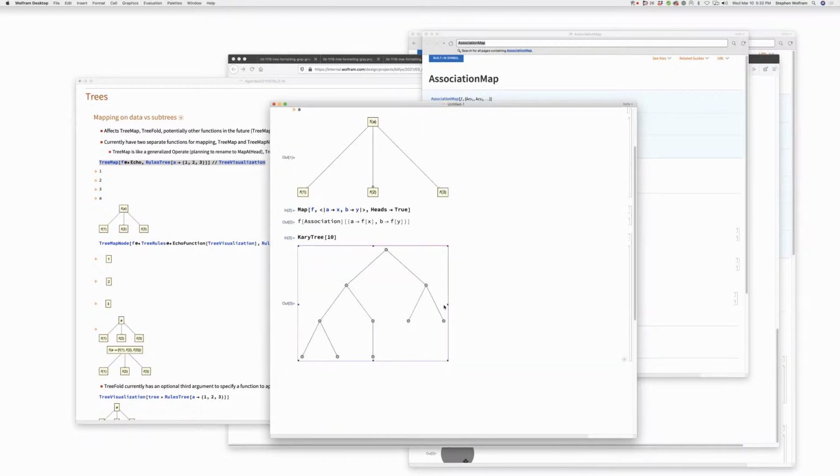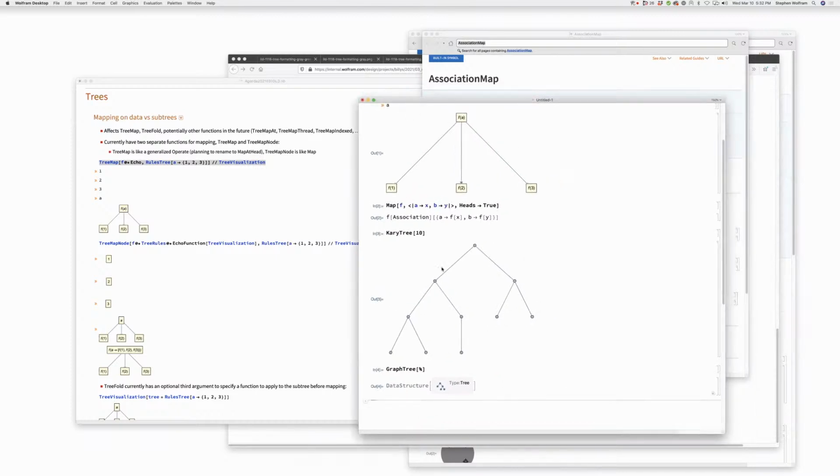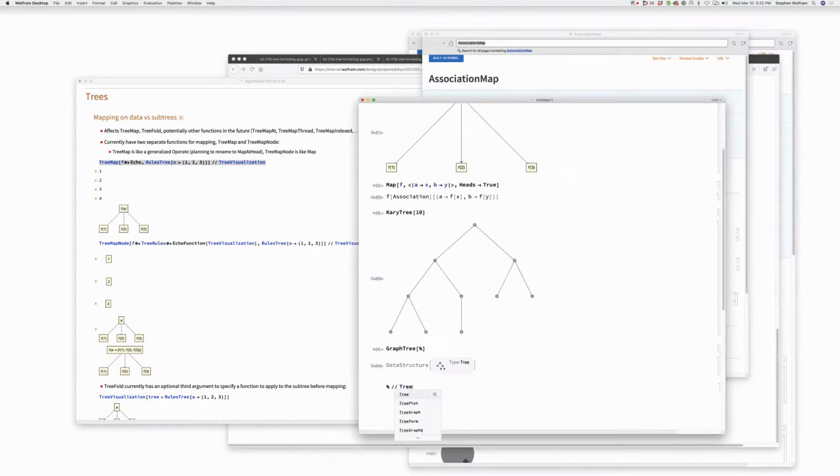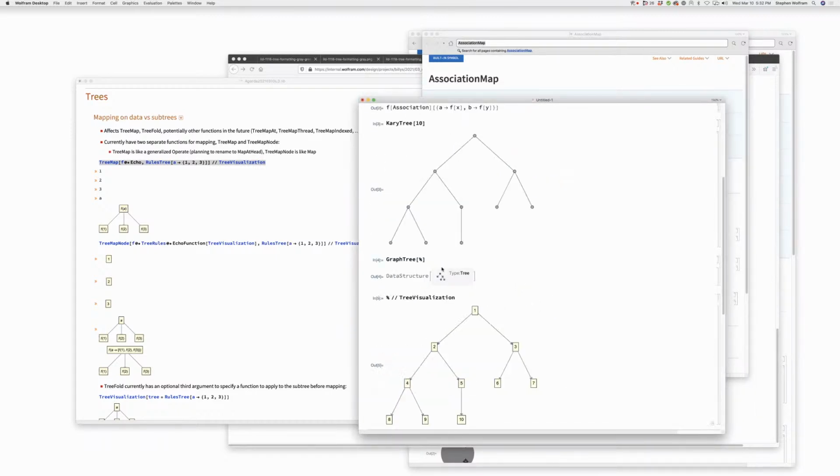How do I go from a scary tree to a tree? Do trees backtick, or actually no, just graph tree of that should work. What the heck is that? Oh, that's because you don't have tree visualization yet. When is that going to be the default? We're building it right now. Okay, all right. So there it is.